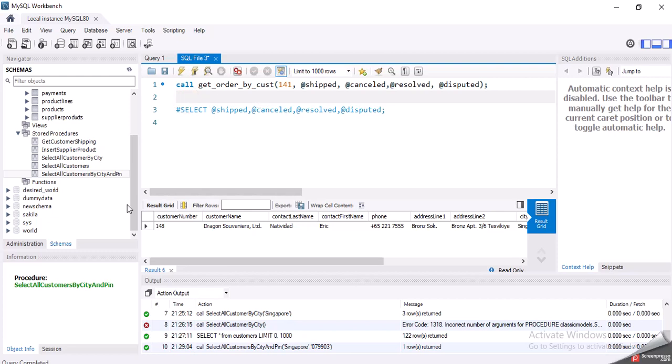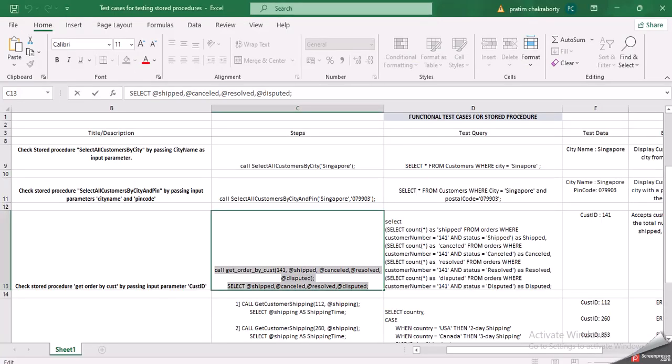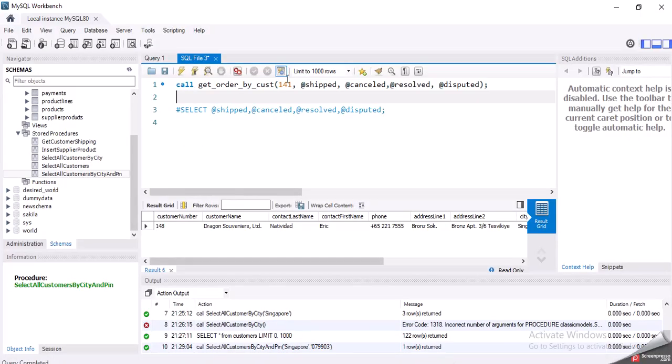Okay, so this is the stored procedure, get order by customer. Basically we needed to get some customer order, customer shipping, see, get customer shipping. So when we needed to get this get order by customer, it should have returned something based on the customer value we created previously.